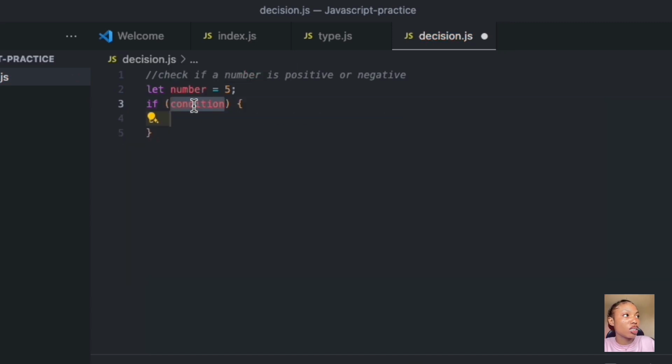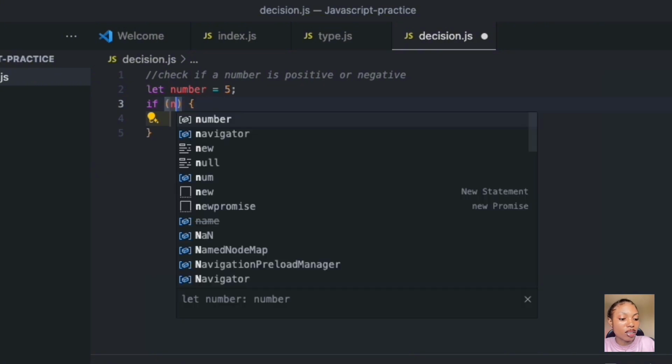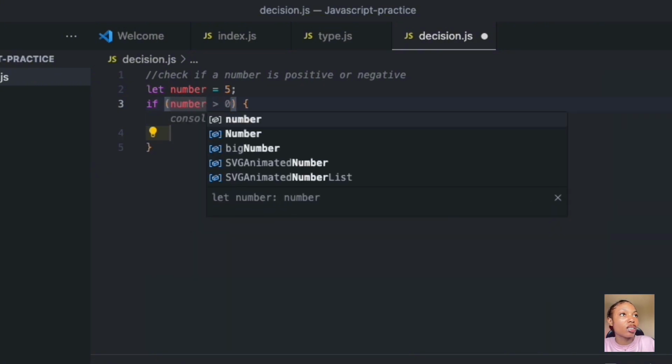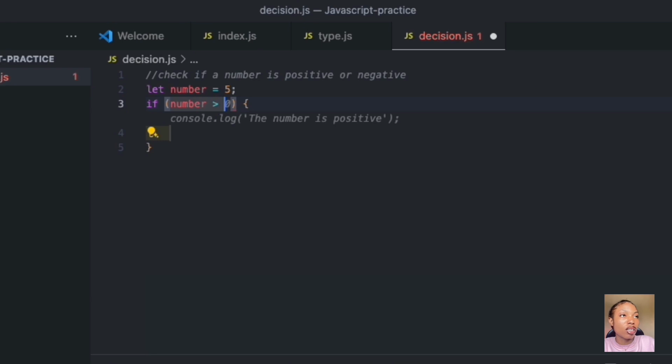So our condition is that if number is greater than 0, that means number is positive. Console.log the number is positive. So if the number is greater than 0, we want to see this console statement. Our number is 5, so it is definitely a positive number. Let me run this: node decision.js.